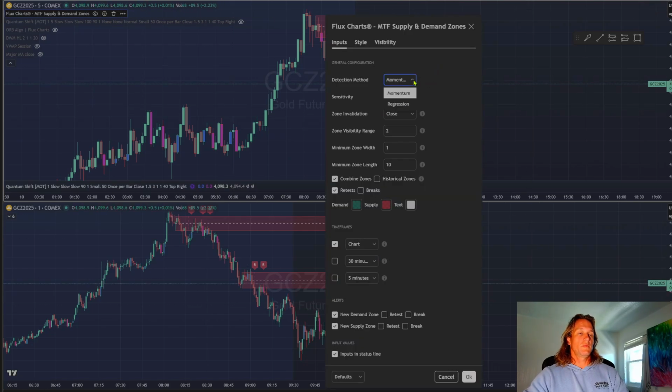Directional, so momentum. Sensitivity, medium. I've tried it on high. It's a little bit too much. It creates too many of these zones. Zone evaluation, close, that's important. I'm not a big fan of measuring the wick on it because I see the wick is not the entire body. Visible range, I have minimum.